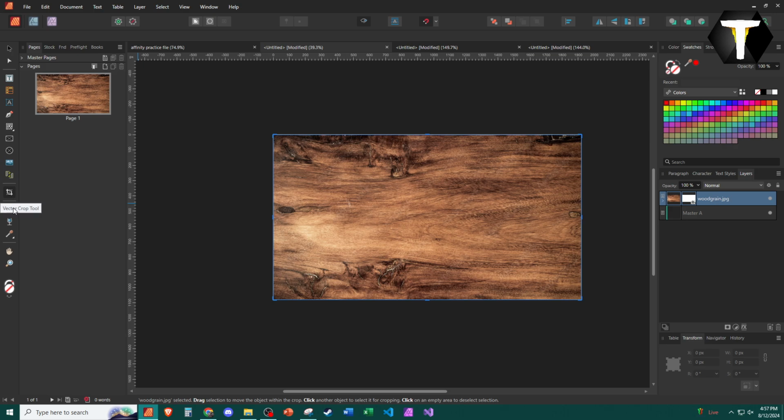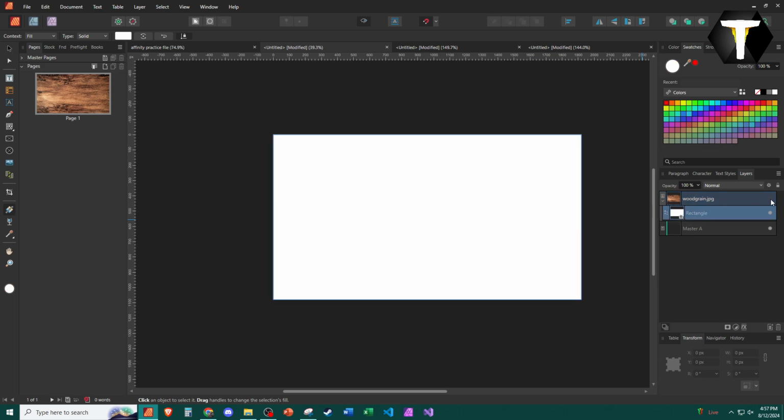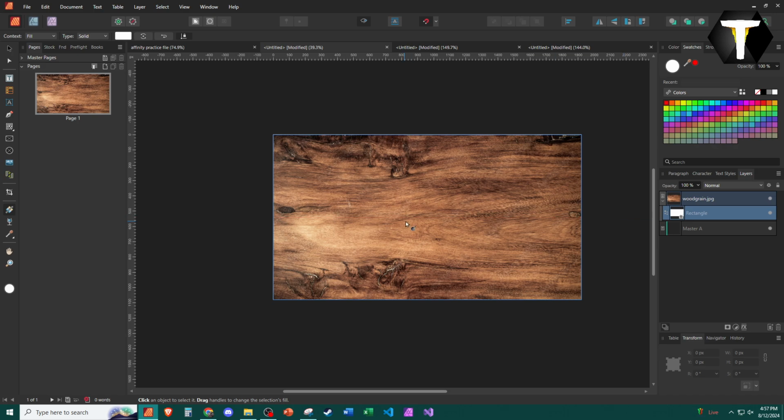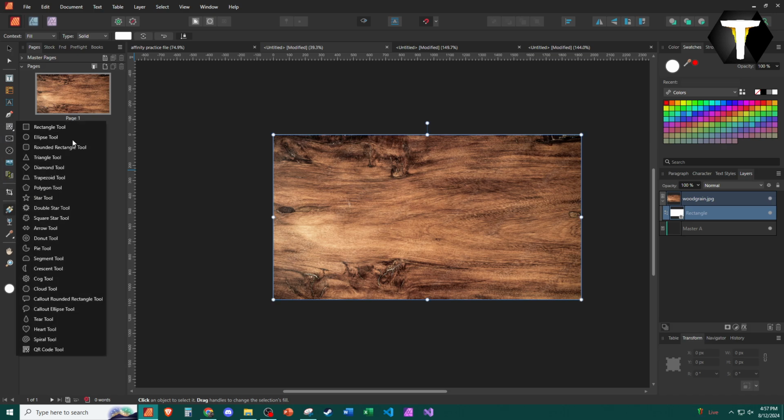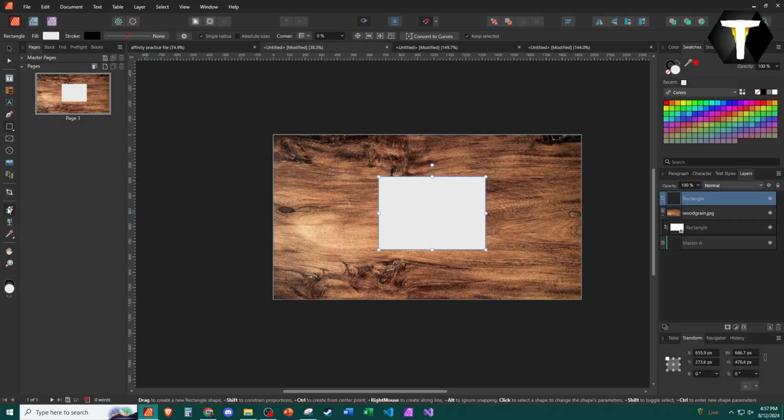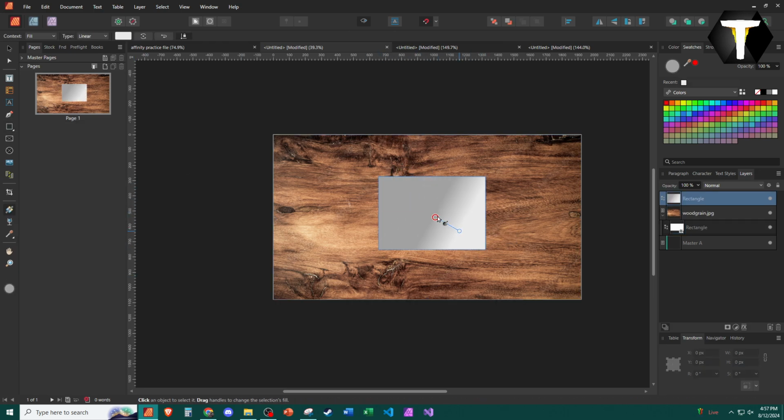So that is the vector crop tool. Then next up we have a gradient fill. A gradient fill is not going to work very well in this particular case. I think I need to have a regular shape for it to work on. And there it is. So if we have a rectangle and then I do a gradient fill, you can see it's working on this image to create a gradient.